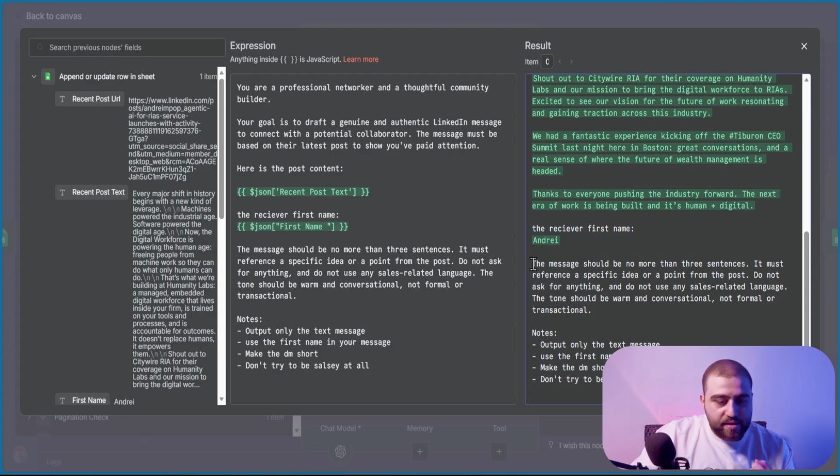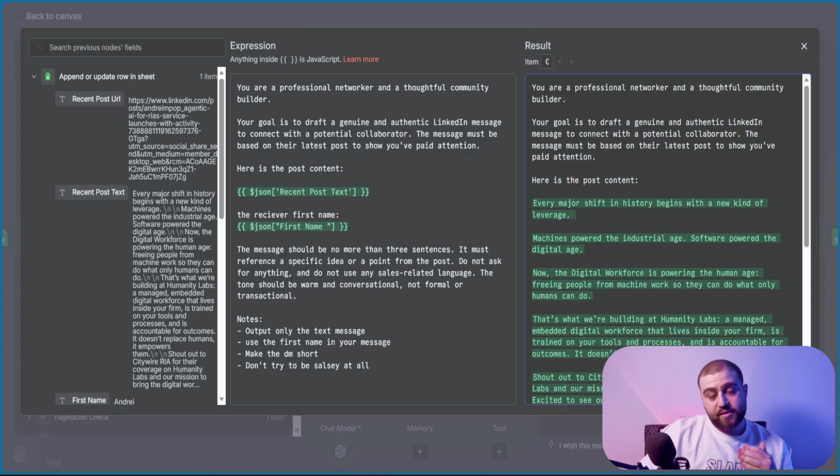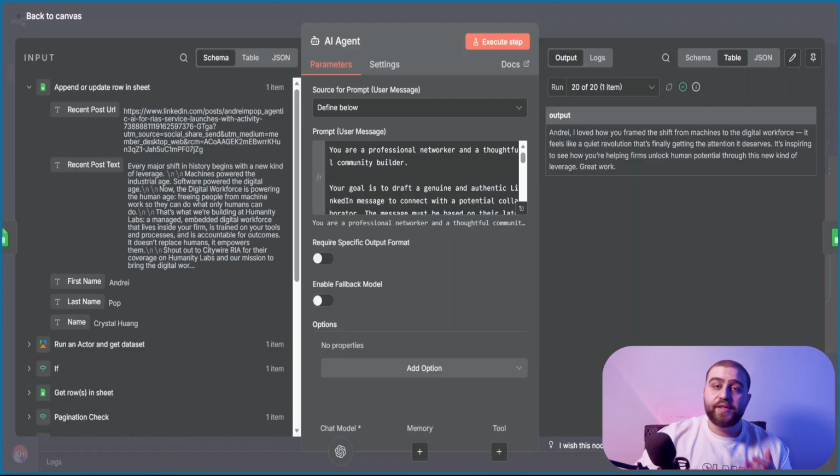Great. The message should be no more than 3 sentences. It must reference a specific idea or point from the post. Do not ask for anything and do not use any sales-related language. The tone should be warm and conversational, not formal or transactional. Notes: output only the text message. Use the first name in your message. Make the DM short. Don't try to be salesy at all. I'm reading this prompt word by word because I want to show you that this message should be just casual and not salesy at all. So it can increase our response rate and we can engage with the lead immediately after he responds to us.